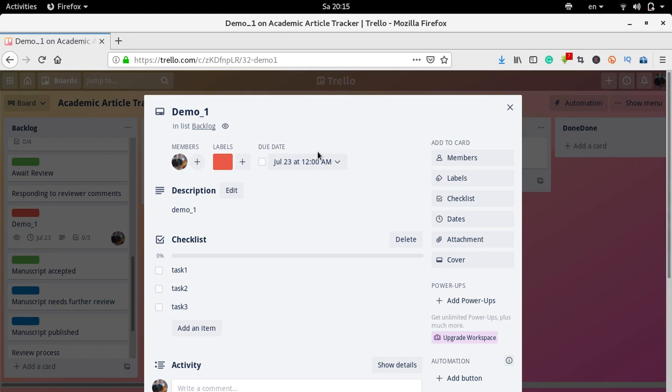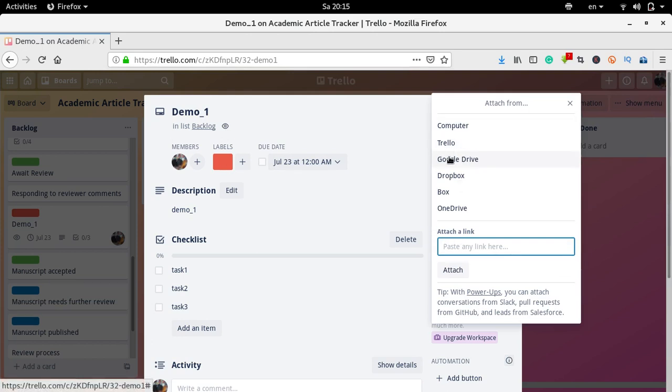You'll be notified when you're approaching close to the due date. You can also attach either a computer, a Trello, another Trello, a Google Drive, a Dropbox, a OneDrive, a Box, or you can just type in a link here to attach, so that whoever accesses this Trello should know that you are supposed to use this link to make sure that you finish your task, maybe to access files, etc.